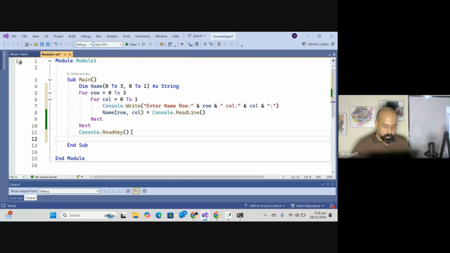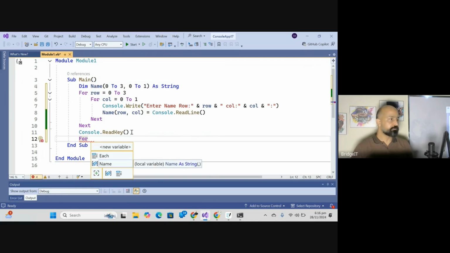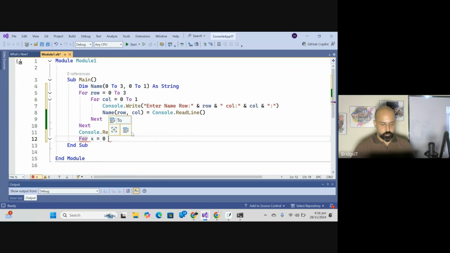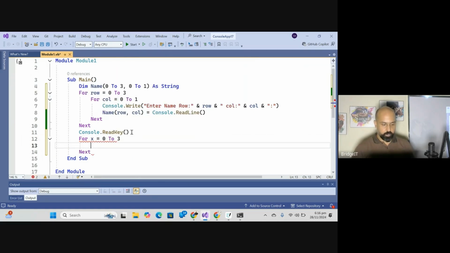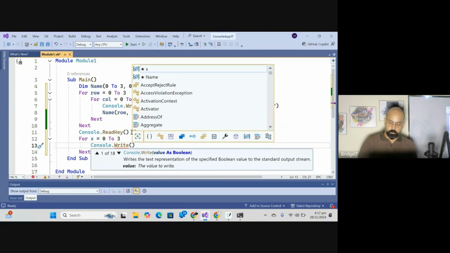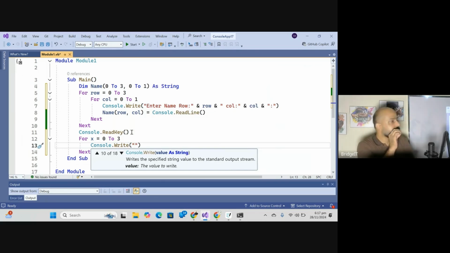To output the contents of the array, we can write something like this for x equals to 0 to 3 and console dot write line write. अच्छा ये थोड़ी सी स्ट्रिंग फॉर्मेटिंग हो रही है। This is also important to learn. Even if it gets a little bit difficult, it's okay, but I'll try to explain each and everything in little detail. Okay, nothing to worry about.